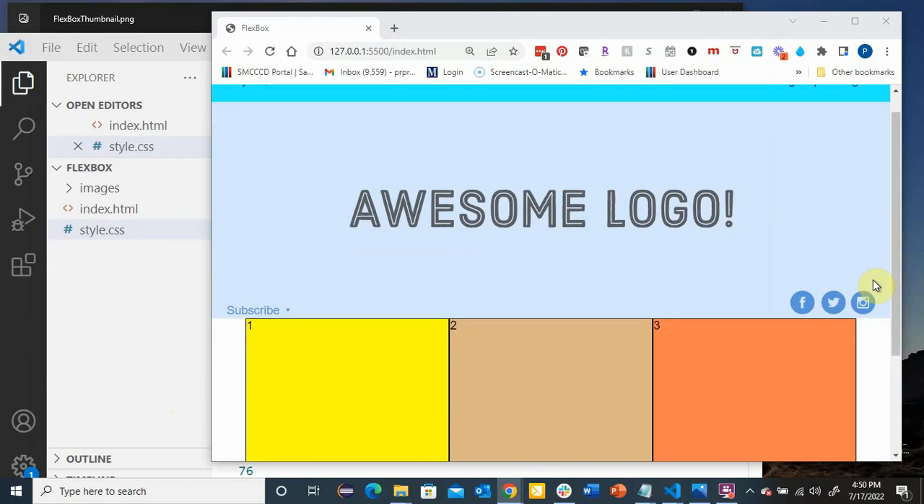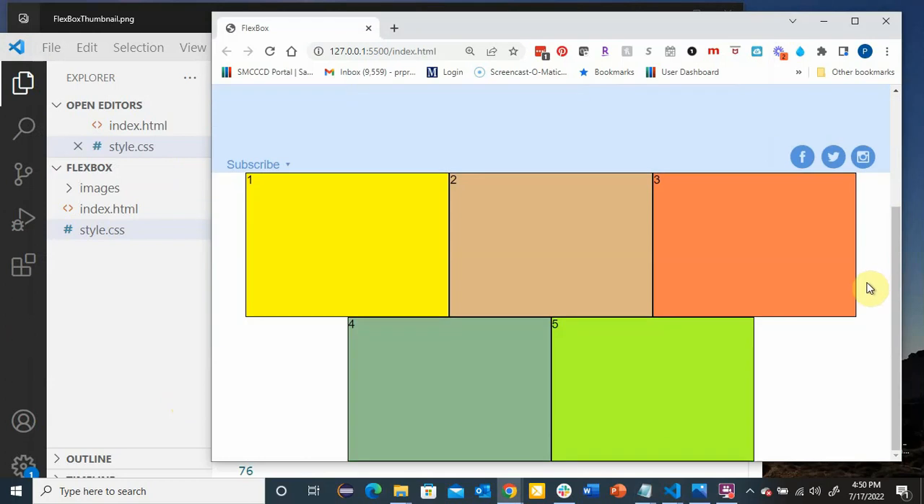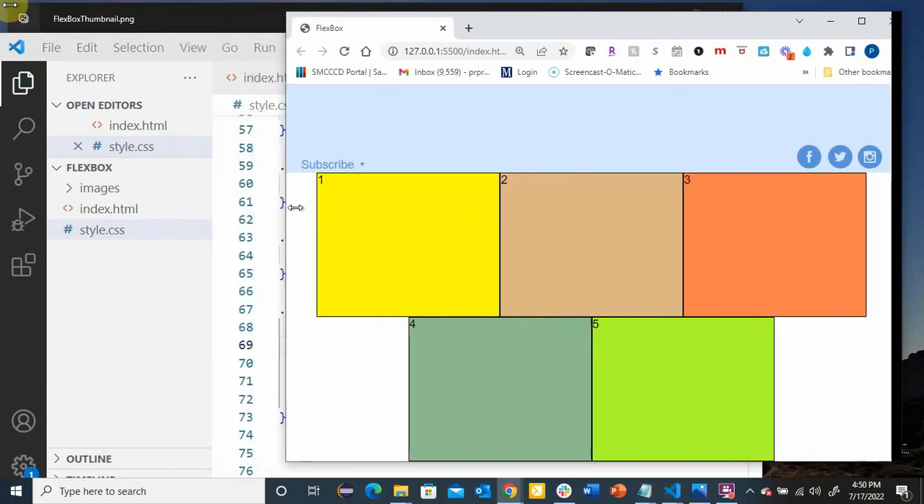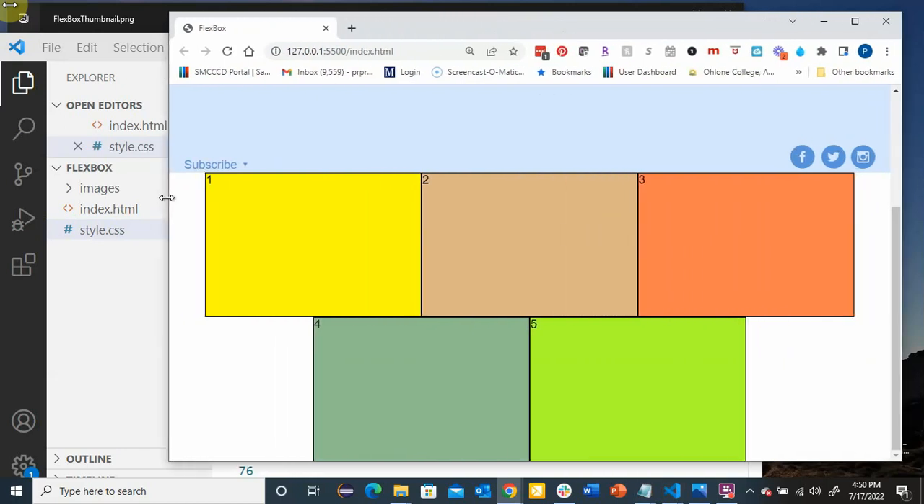Right? So now we see that we can align these boxes. You'll see as I shrink this, it's still trying to maintain basically 3 boxes on one line. All right, I'm going to stop this video and pick this up in the next video, and talk about how we can reorder the things if we want to, and then go on to the next section of our page.